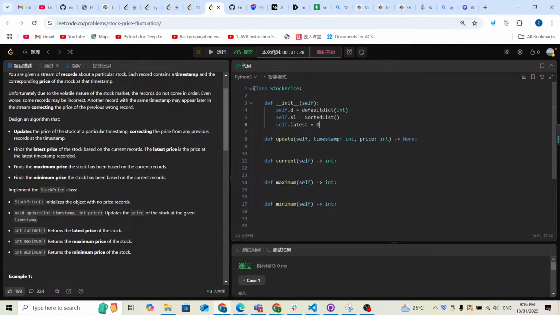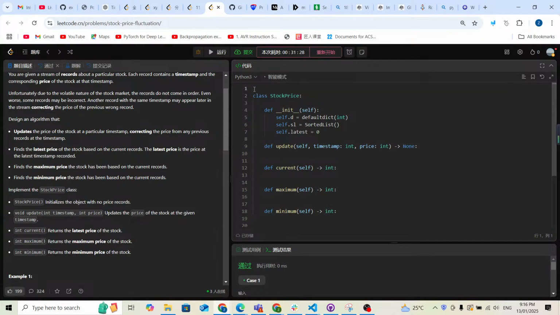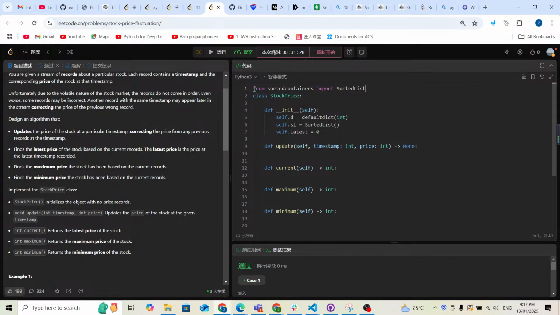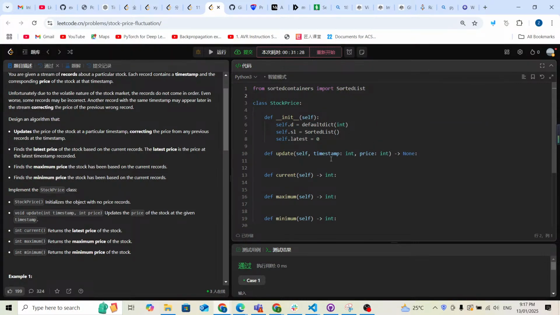In Python, we cannot directly use the sorted list. We have to import it, at least for LeetCode. So from sortedcontainers, we're going to import SortedList. Now we're going to solve update, current, maximum, and minimum.